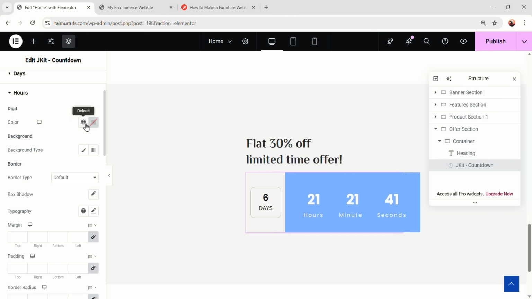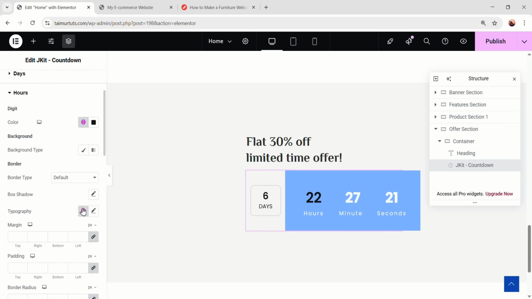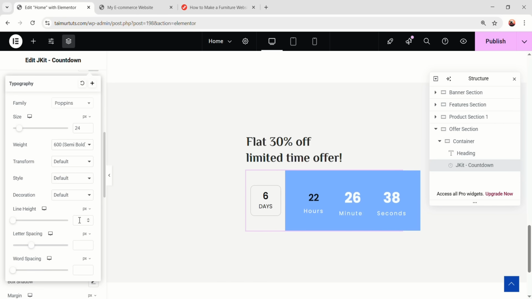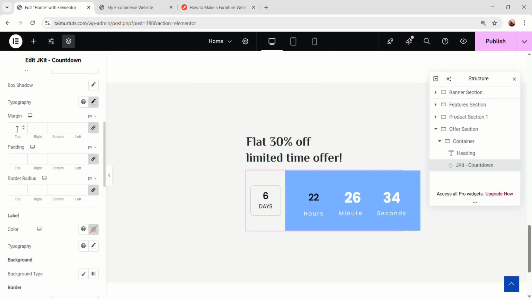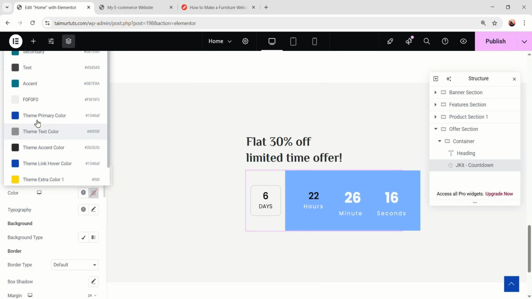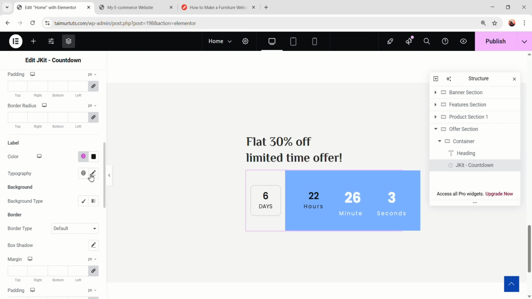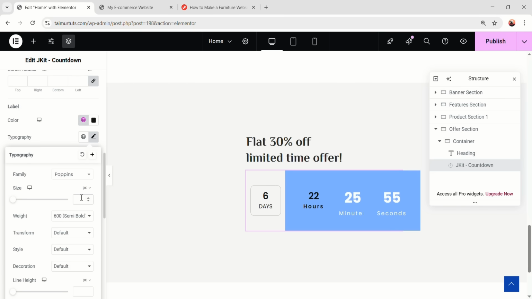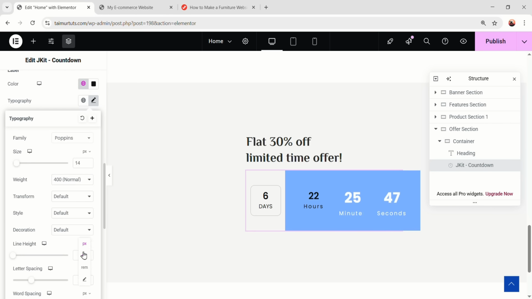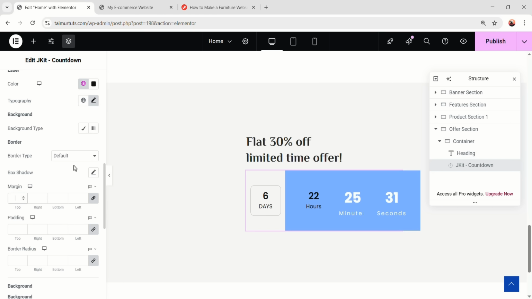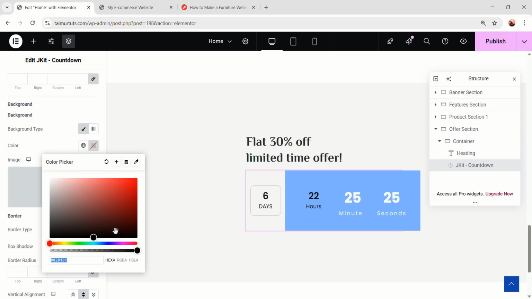Here, first make the color primary, then change the typography to primary and font size 24, line height 37, and then margin -8 pixel. Let's scroll down, make the label color primary, label typography primary, size 14 pixel, weight 400, and line height 1 em. The letter spacing 0. Okay, let's scroll down, make the background transparent.